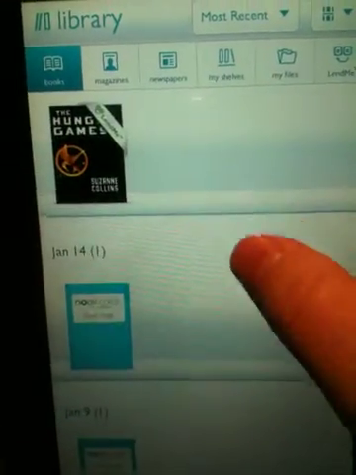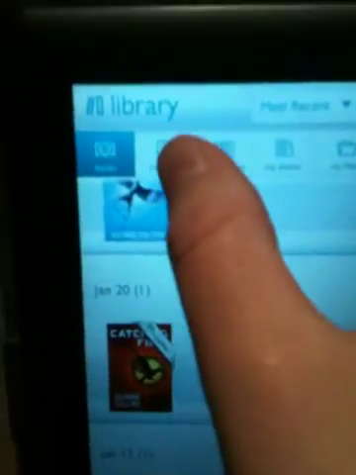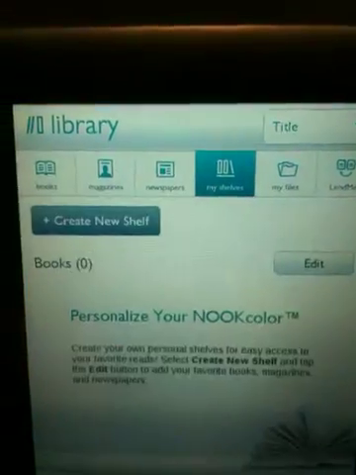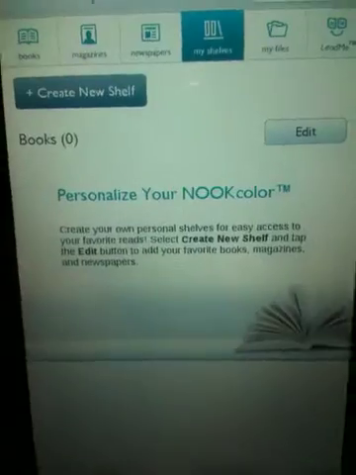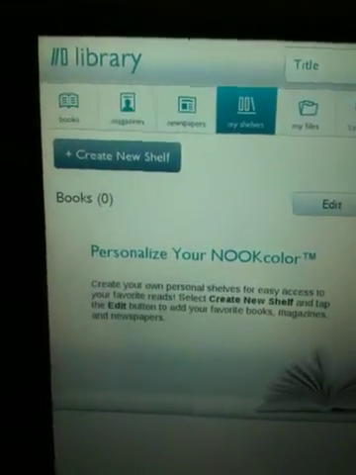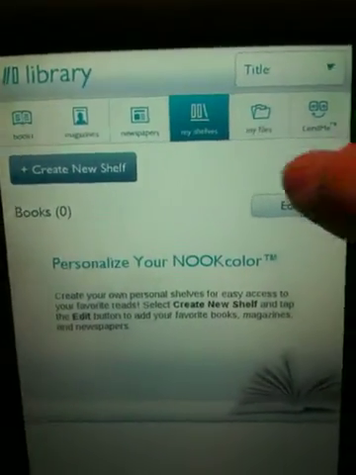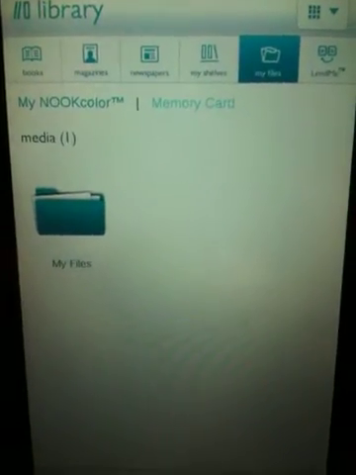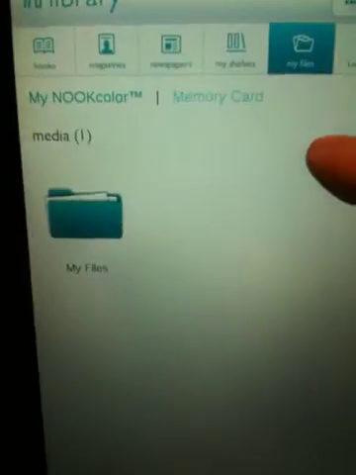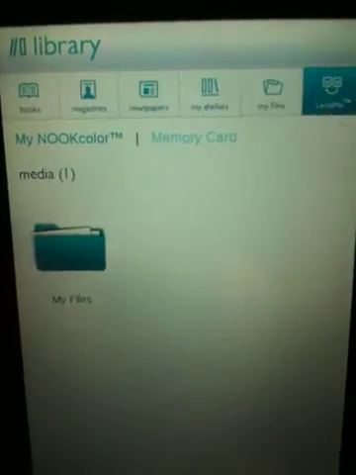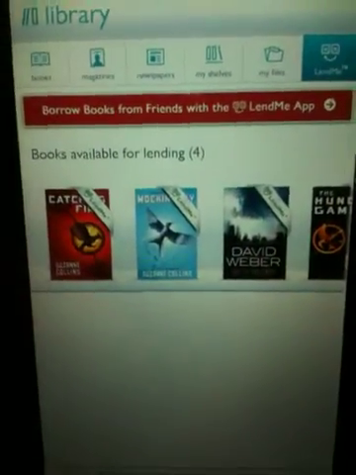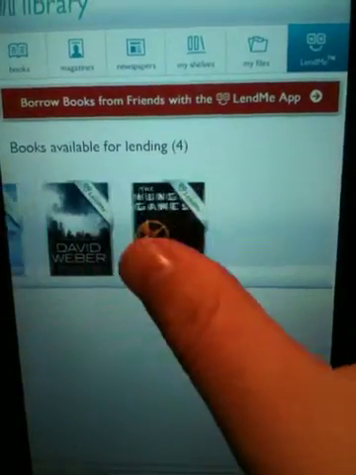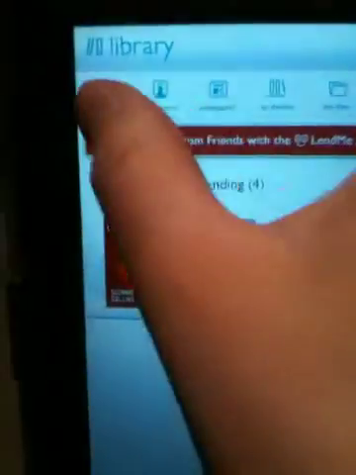You can organize it by date. If you look up here, you've got all, it says, you know, magazine, newspaper, shelves. You can create your own shelves, so you can organize them by books you like, books you don't like, whatever you want, really. It's got a file browser, so you can go through any of the files on your Nook or on the memory card you have in there. And the Lend Me feature, which I haven't used yet because I don't know anyone else with a Nook, but if you do, it's pretty cool.